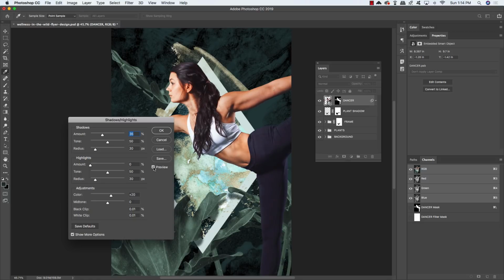All right, so it's a great little tip to use, and all we're doing here is just working with this first group called Shadows. So let's make sure the amount is set to 35, the tone set to 50, and the radius set to about 30. And now go ahead and press OK on the keyboard.